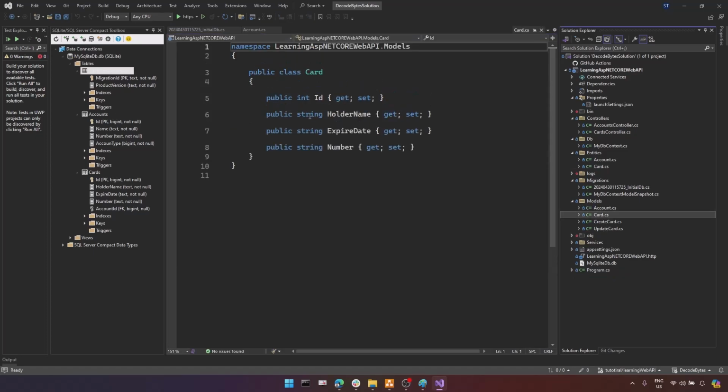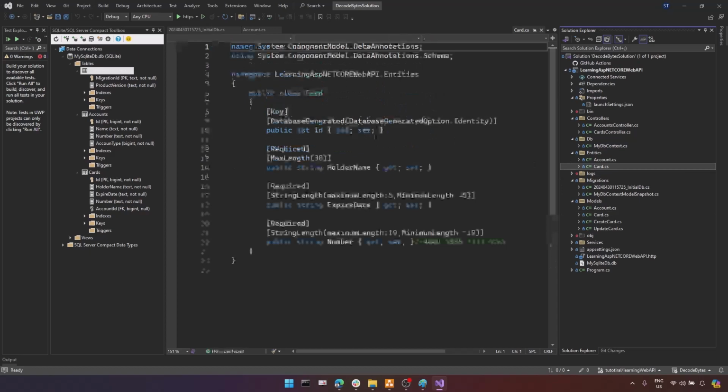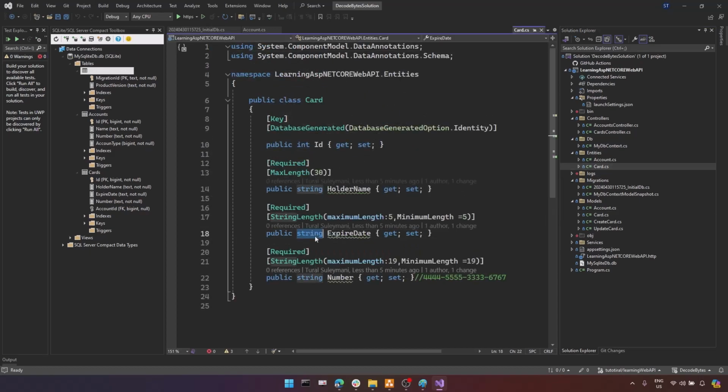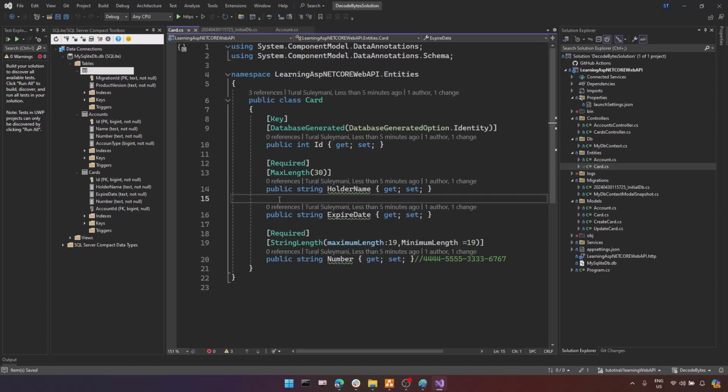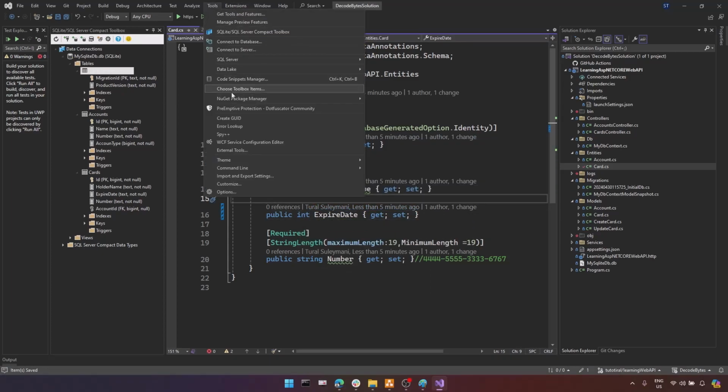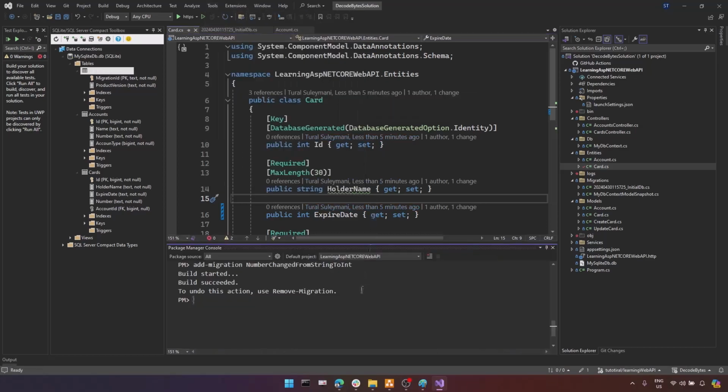I'm going to change our card information right now. Let's open our entities, and you see we have expiry date. It is string. So I'm going to replace our required string with integer expiry date. Okay, and now I go to tools, NuGet package manager console, and I'm going to specify add migration, change expiry date to integer, and let's hit enter.